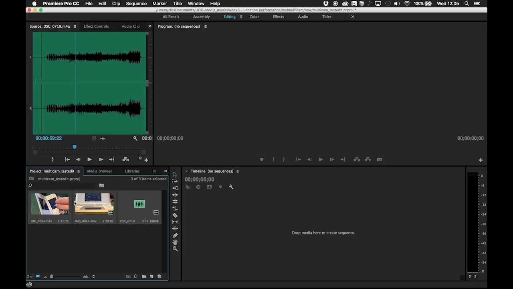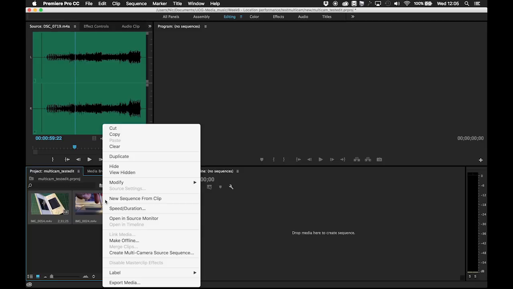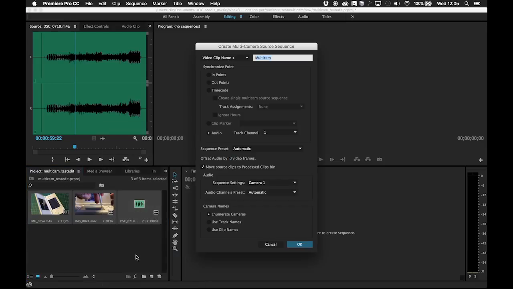You should be able to select all three tracks, right click, and choose Create Multi-Camera Source Sequence. Here it's asking what your synchronize point is, so Premiere wants to know how it should connect these up. There are a few different options. If you've got audio and you think it's all good, click Audio and leave these as they are.